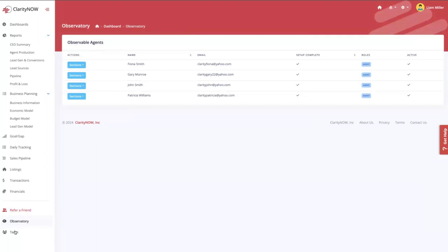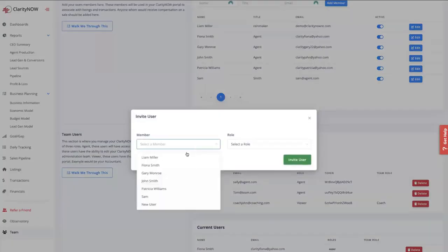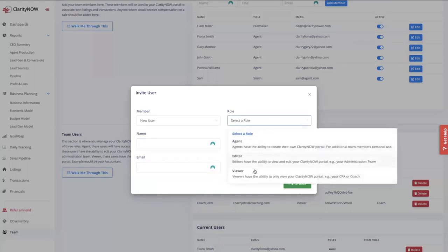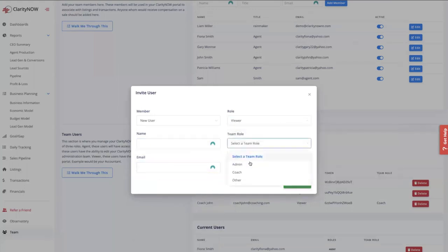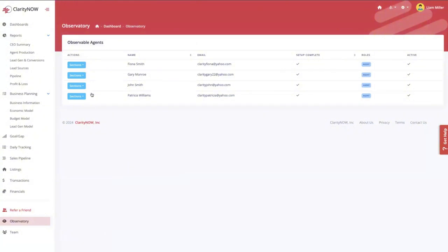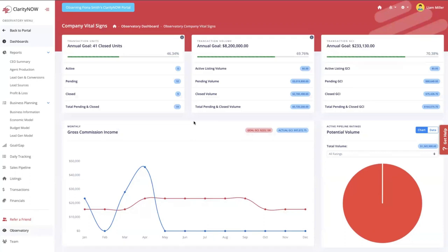Also, if you have a coach, saying this again, in the team functionality, make sure that you invite your coach: new user, coach name, coach email, select a role, make them a viewer and call them a coach and invite them. So now when your coach is showing up to your coaching call each week, they can go to their observatory, have their coaching clients, and click into your ClarityNOW. So now you and your coach can talk about your business at a higher level when you have all the metrics on the same page.